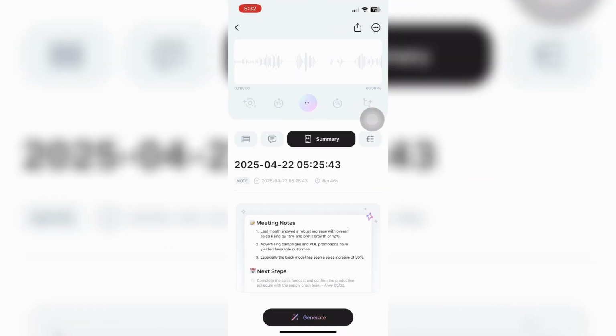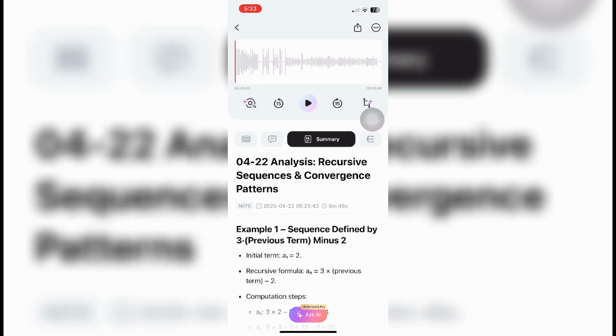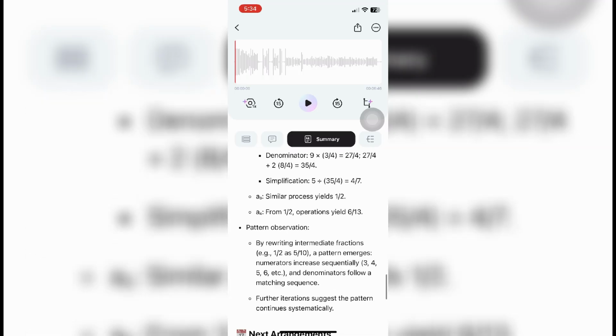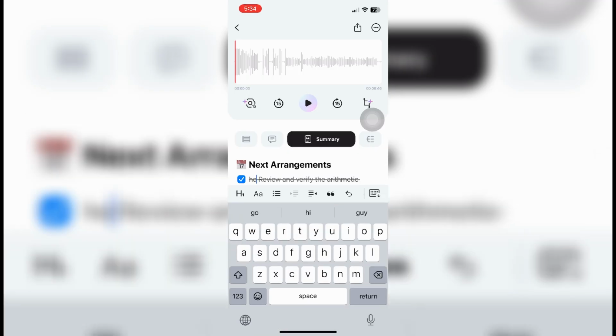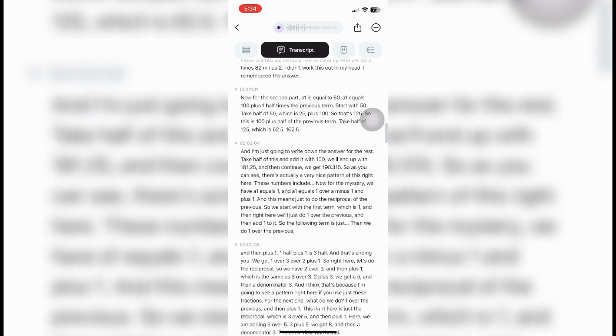Once you have recorded your audio, the real magic begins. The PLAUD Note uses AI transcription and summarization powered by OpenAI's GPT 4.0 and Claude 3.5 Sonnet. That means not only do you get a full, accurate transcription, but you also get a smart, organized summary. And here's the crazy part, it supports 112 languages.